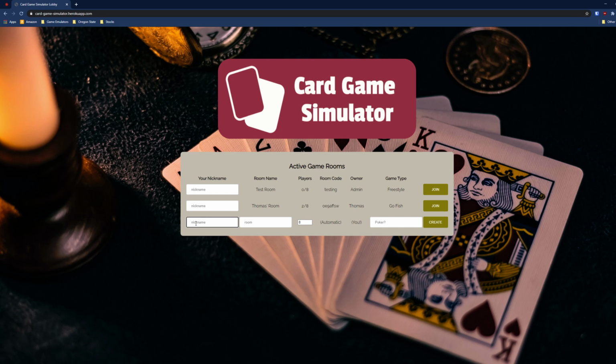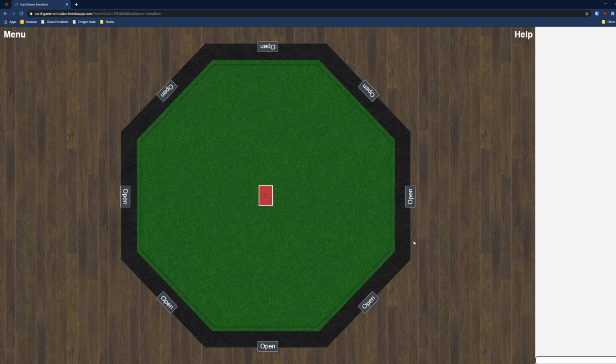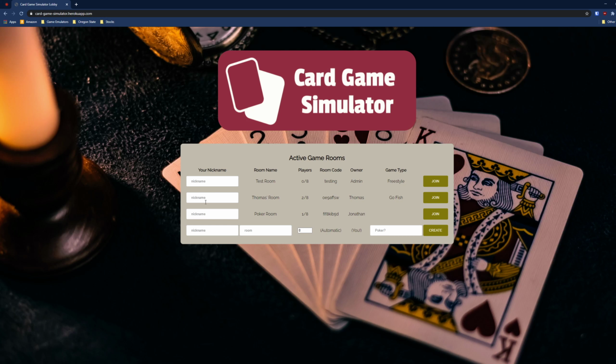So let's create a room real quick. It's going to be the poker room. We'll leave the max players at 8. And as you can see, we have our own room ready to go and have users join us. So let's go back and join Thomas's room.